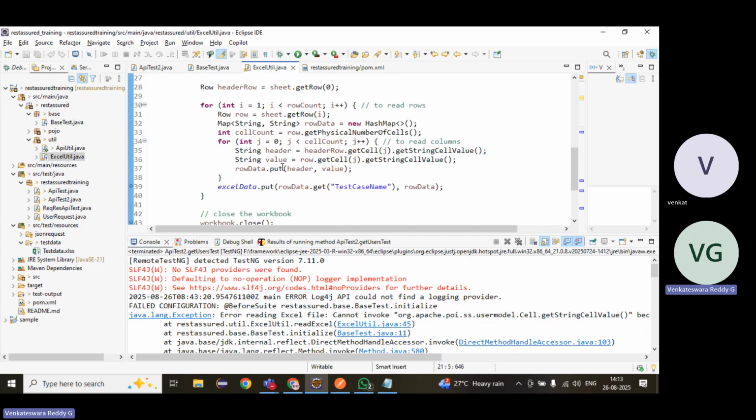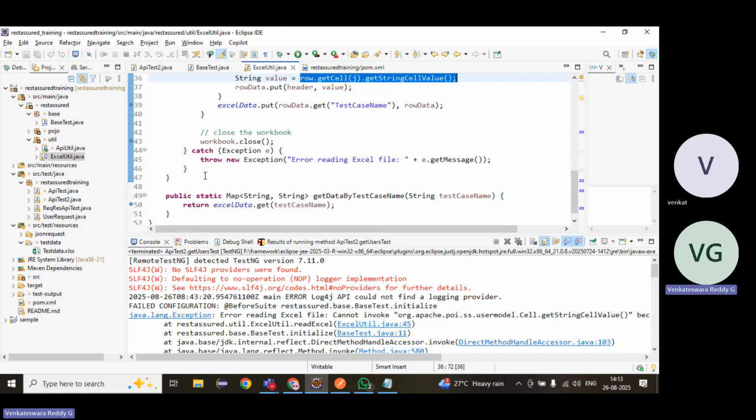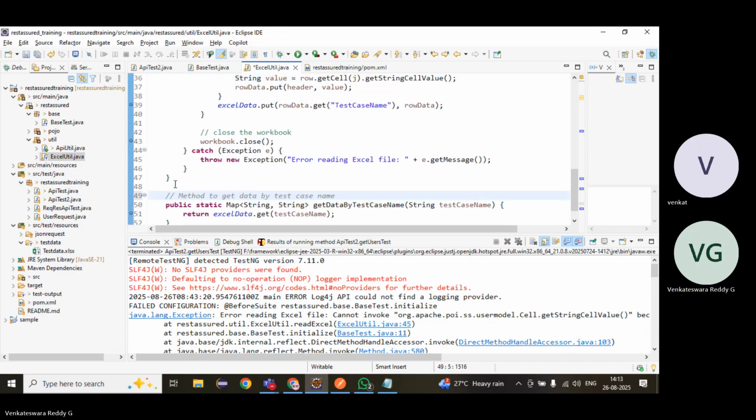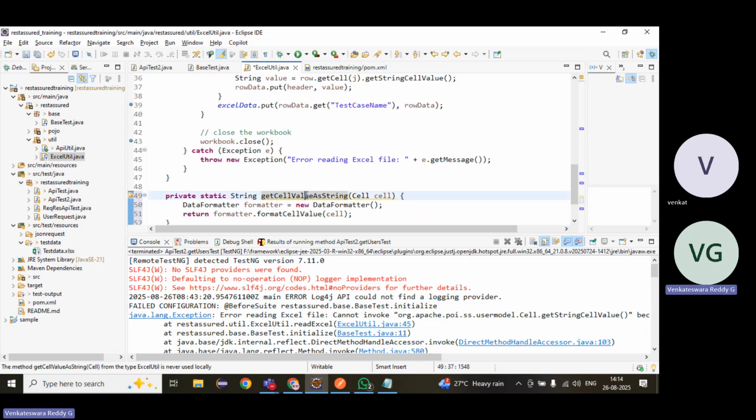Now what is happening while reading the data? While reading the data, if a cell is empty, we get an error while reading the empty cells. So to avoid that problem, we can convert empty cells also. We can write a public static method that returns a string, get cell value as string. We will pass the cell value.